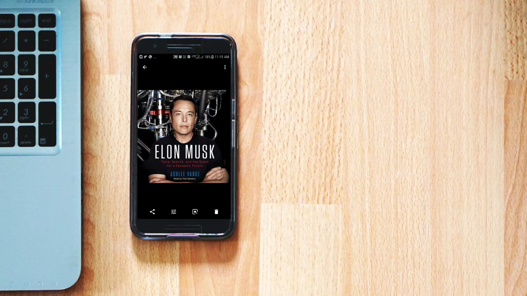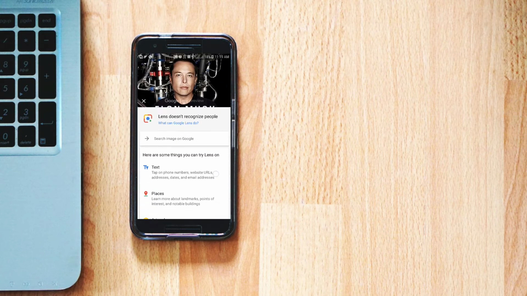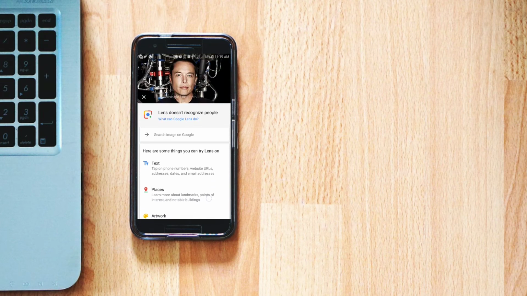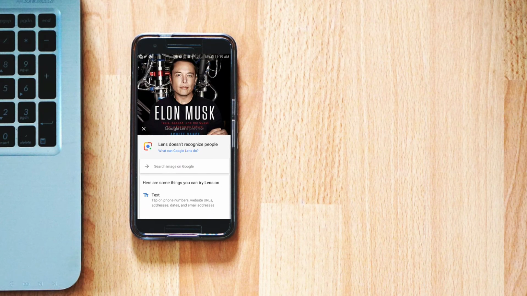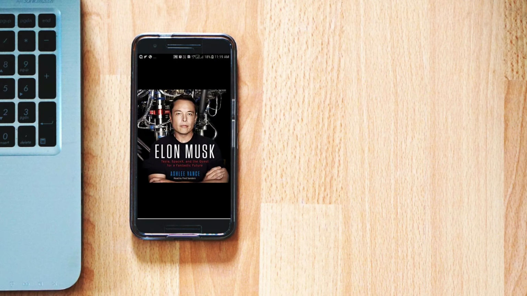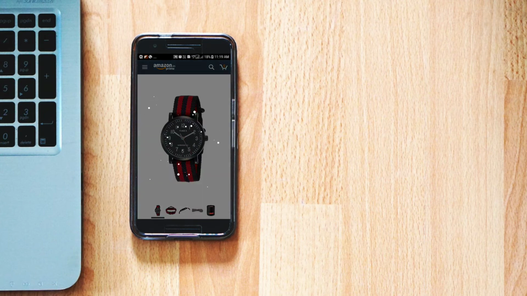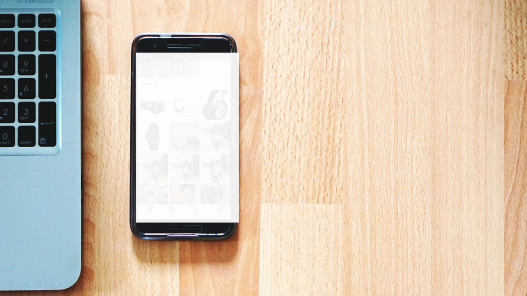This is Elon Musk's book, and yeah, let's check. Okay, so Elon Musk could not be recognized by Google. What the heck, Google? Seriously, you cannot recognize Elon Musk? That's stupid. Let's check this product on Amazon. I like this watch. Okay, so this also failed miserably.